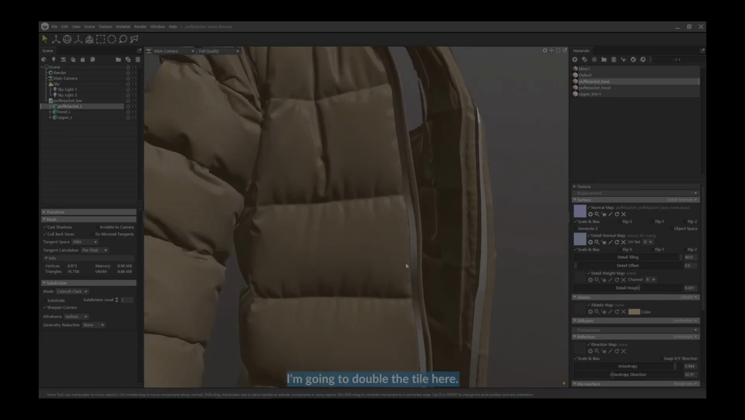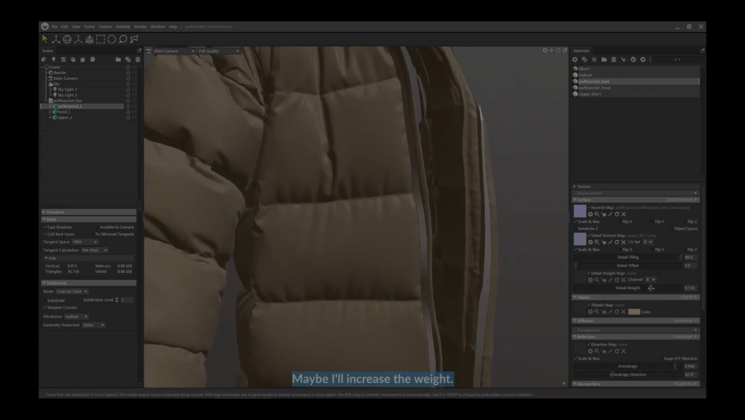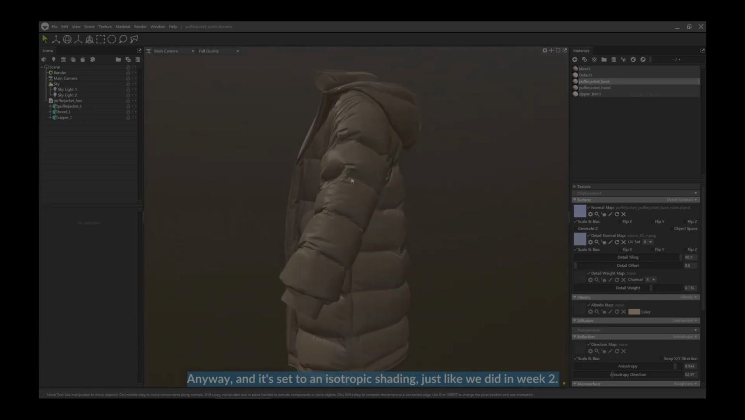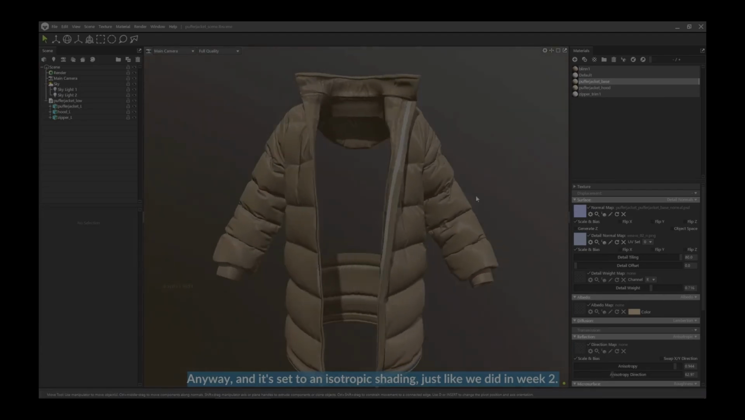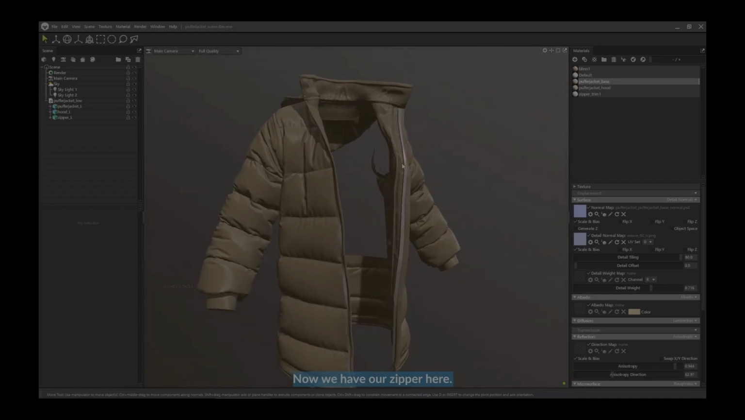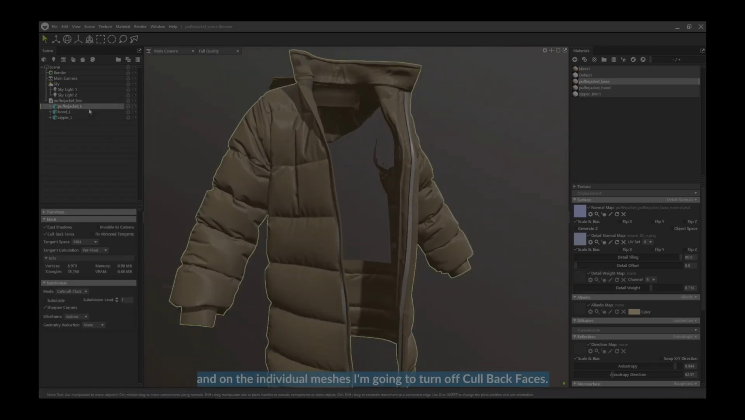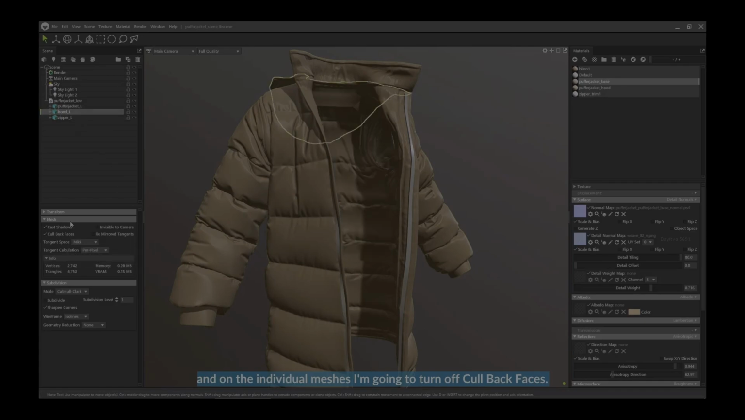I'm going to double the tile here. Maybe I'll increase the weight. Anyway, and it's set to anisotropic shading, just like we did in week 2. Now we have our zipper here. The first thing I'm going to do is select my puffer jacket low here, and on the individual meshes, I'm going to turn off cull back faces.